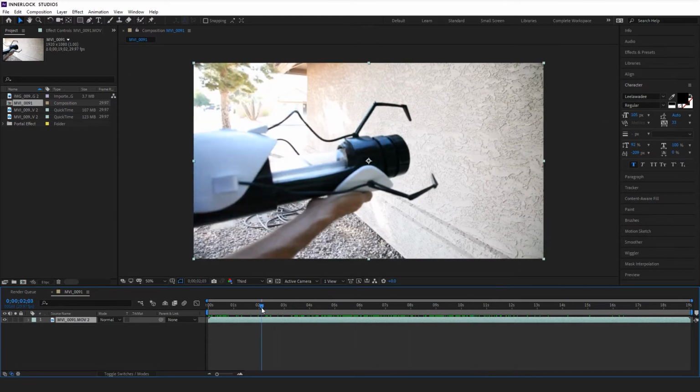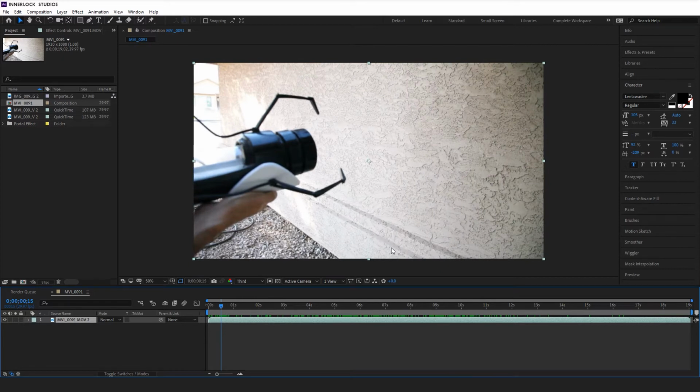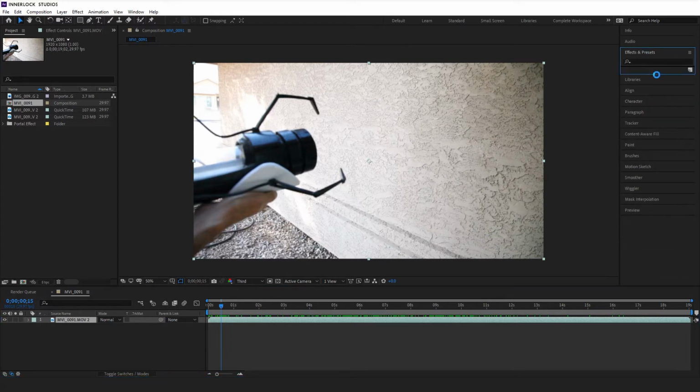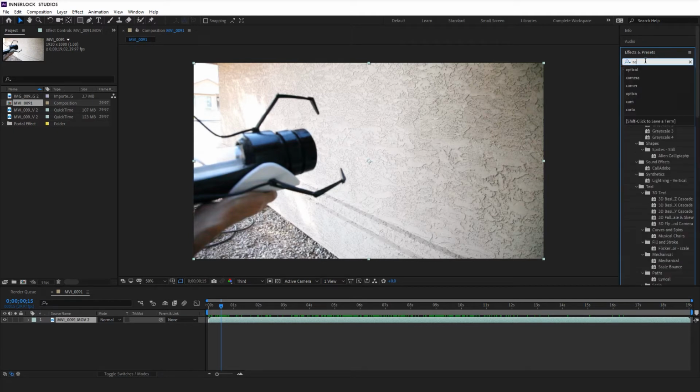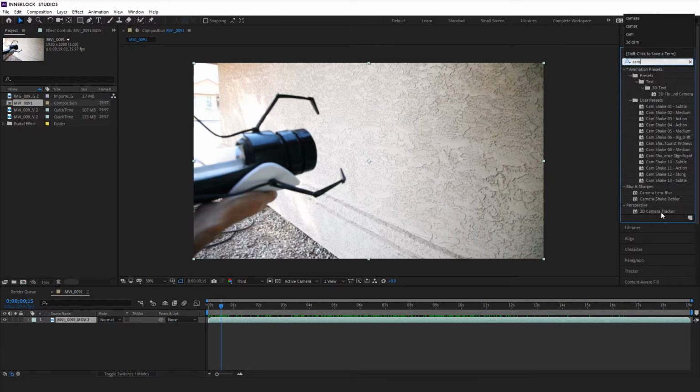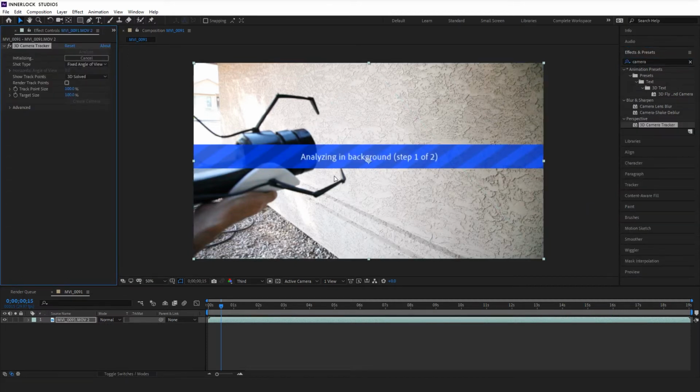So for this effect, we're just going to use the built-in After Effects camera tracker, which is not the best camera tracker, but it'll do the job for what we're trying to do. So go to your effects and presets, search for the camera tracker, drag that onto your footage, and you can see that it's automatically started tracking the footage.